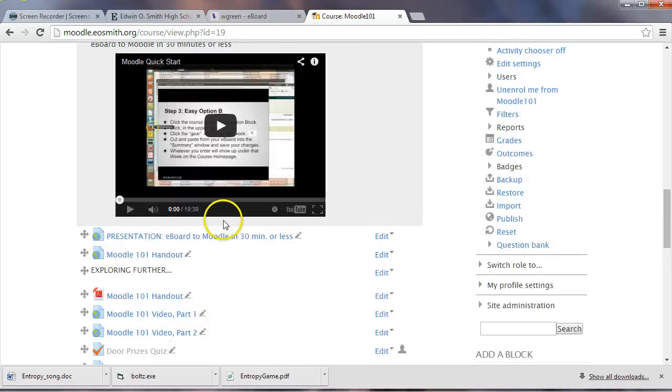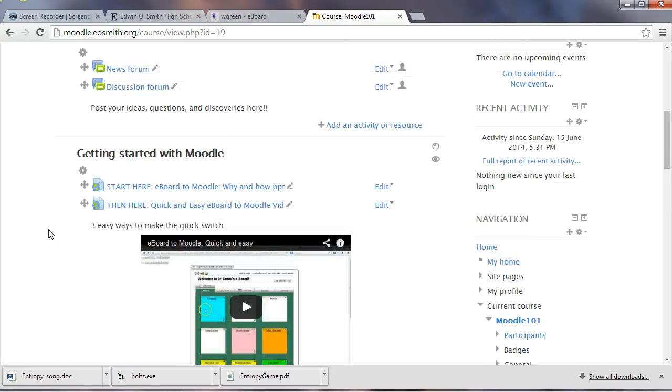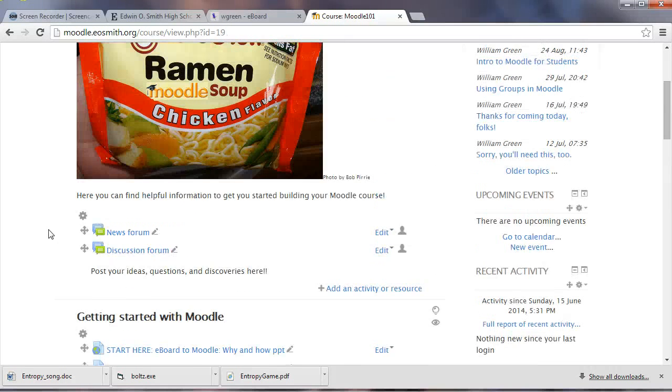Again, the reason that Moodle is so popular in the world is that it can do a lot. It is not a substitute for eBoard. It can do what eBoard can do. Plus, it can accept assignments, it can grade assignments, you can build quizzes on it, it has forums, it has chat capability, it has all sorts of things. So that's where we're going.